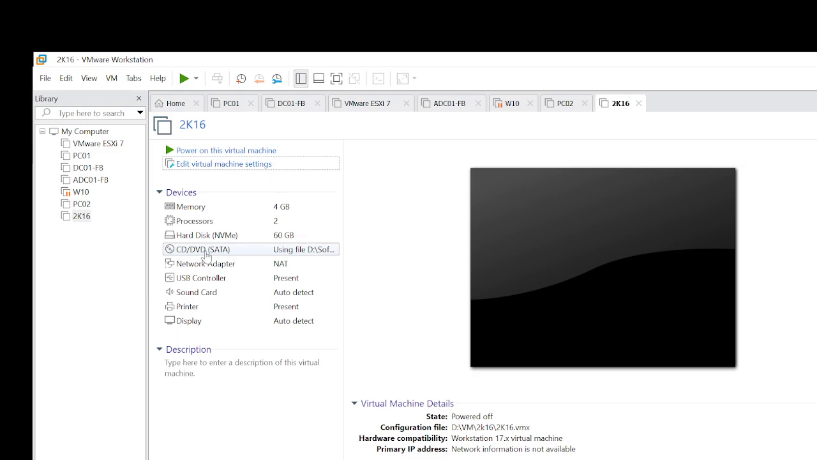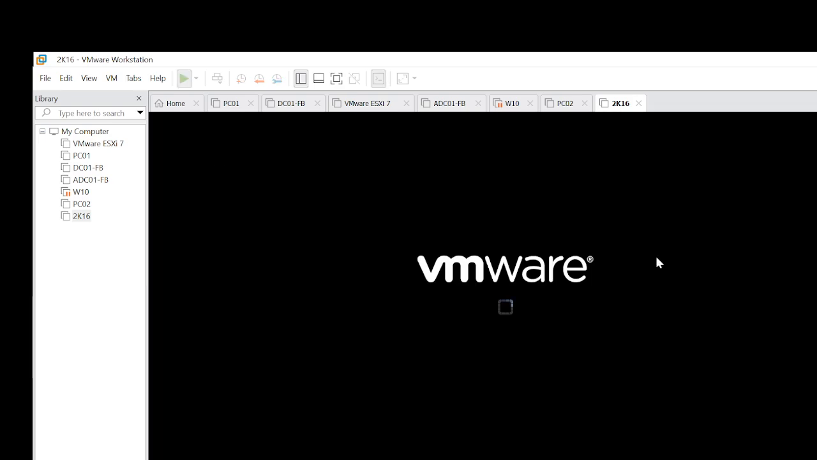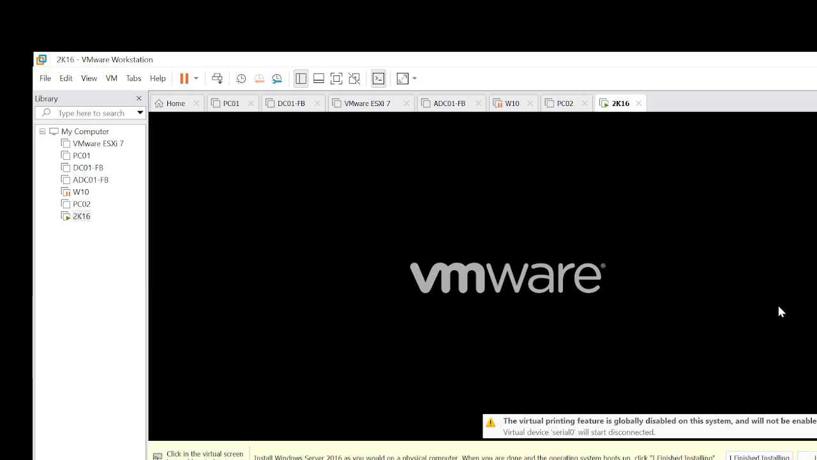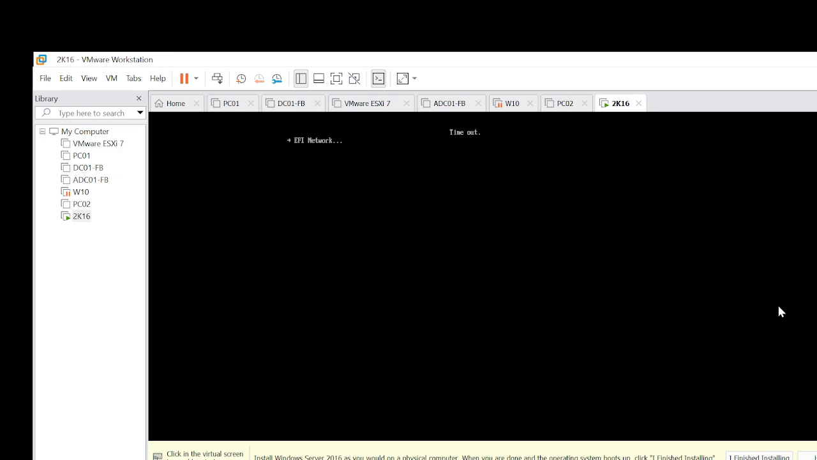Since we have already inserted the new operating system image here, it automatically detects and asks, I can see there is an operating system present in the CD or DVD ROM, would you like to continue booting from there? If yes, press some key on the keyboard. As soon as I click on power on, you will see that message. See, it started loading, and you see, press any key to boot from the CD or DVD. I have to press. If I'm not pressing, it will time out.